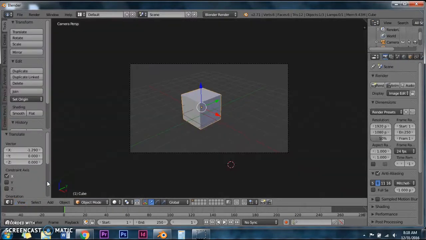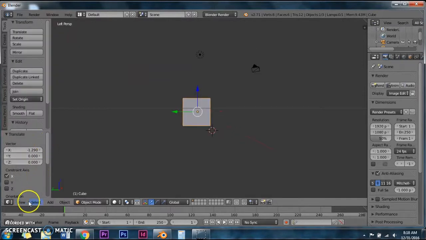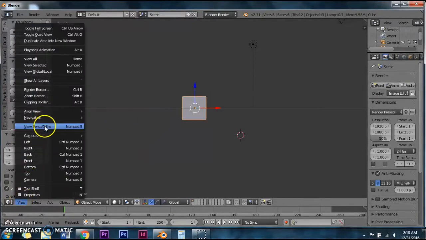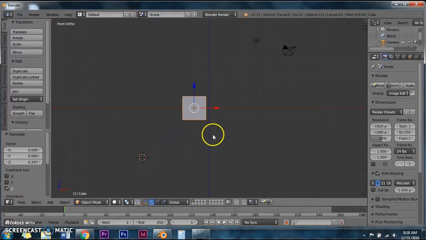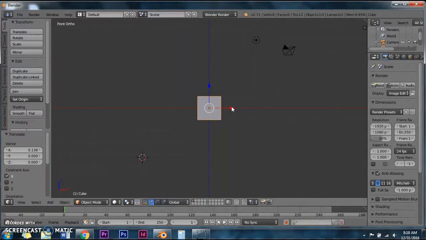So if we were to go into camera view, this is what we would see. Or you can go into front view or left view. And you can also edit in these different types of views and make sure everything is in the place that you want it. So we're going to go into front view with the orthographic perspective, just because that's the way I like it. And we're going to stick the cube in the very center of the grid.